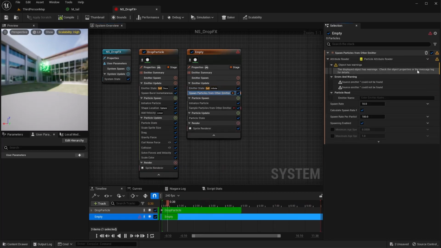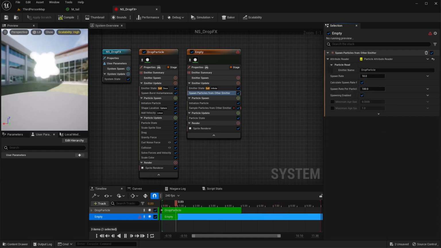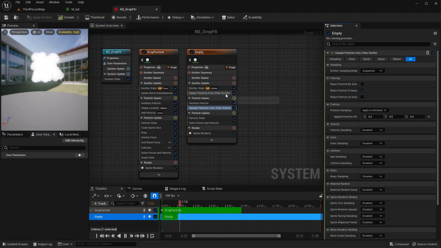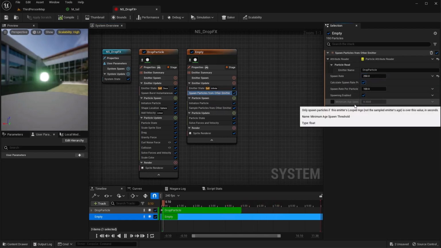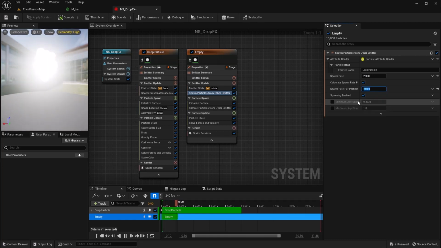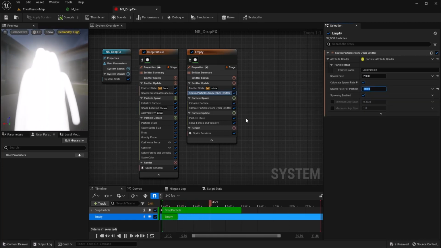Make sure you fix any issues. And the emitter I'm going to spawn this from is going to be that drop particle. And fix that issue as well. And I'm going to take this to something like 250 and 250. Again, this is something that can be changed as you go.